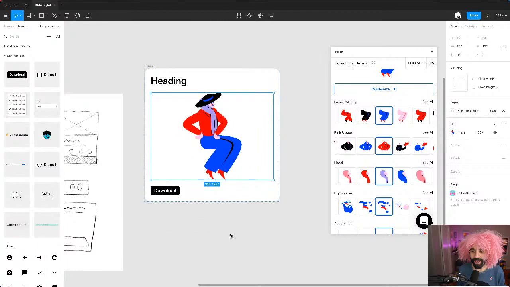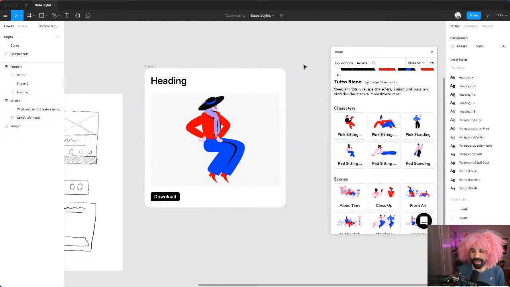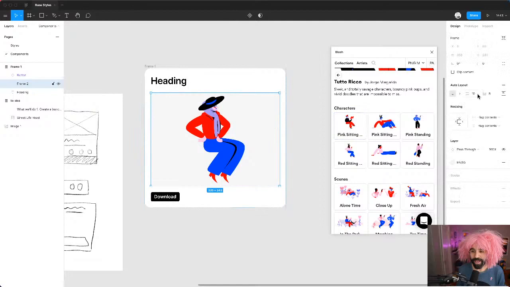And you know what? I'm going to add a little bit of auto layout to this image too. So I'm going to press Shift A. Let's go to our layers. And let's add a fill behind this. Let's add just a light gray. Look at that. That's looking so nice, right? And that's actually also adding a little bit of space in between the illustration and the frame.